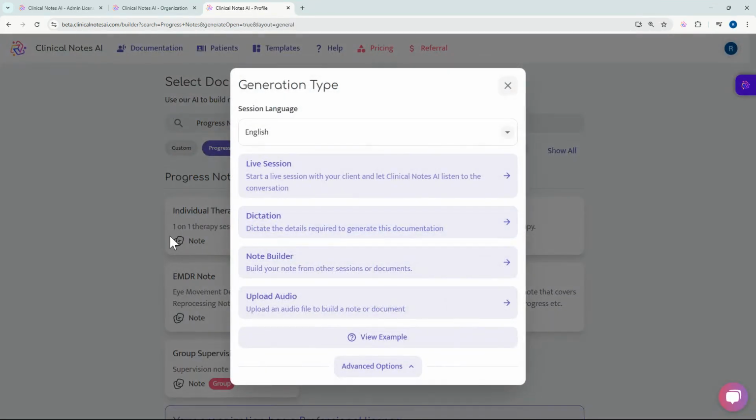Let's create a note. Click on your note type. You're going to pick live, you're going to pick dictation, or a note builder. Live listens to your session and extracts relevant information to a clinical analysis to create your note. Dictation is where you give it a data dump of a history of a session that you just had. So you can talk to it in natural language and it'll write your note for you. The note builder is for more complex documentation, such as combining previous notes and treatment plans to build more complex documents.